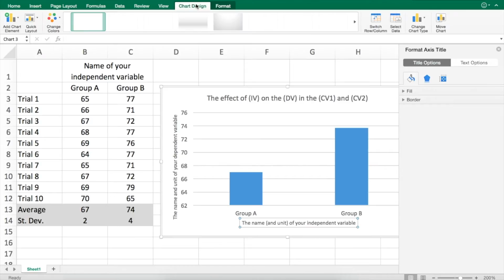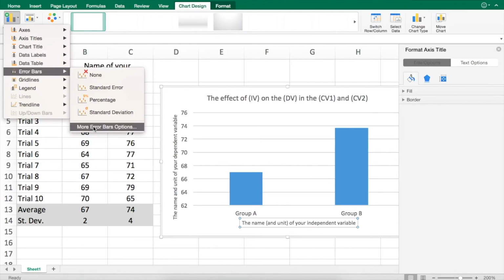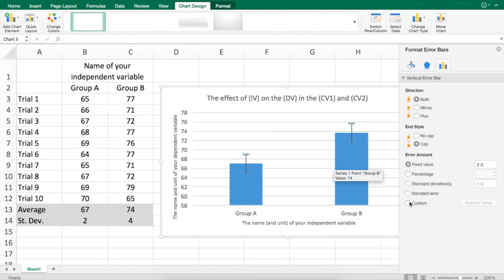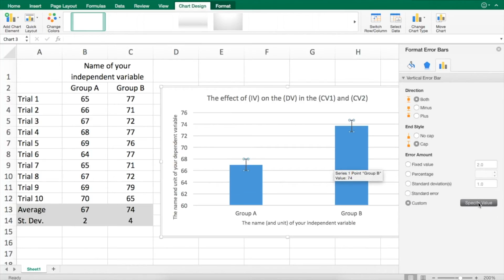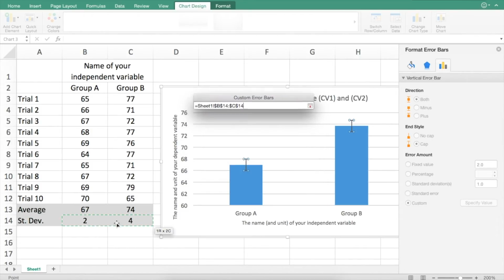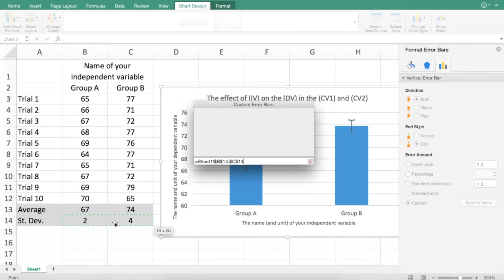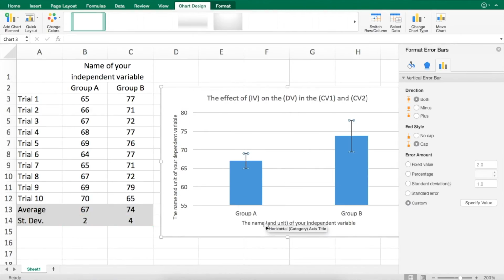And now I'm going to add the error bars. Those are custom error bars under the more error bar options in the menu. Now we have to select the positive and the negative error, which means you're selecting the standard deviation cells twice. And once you do that, you should be able to see the standard deviations.